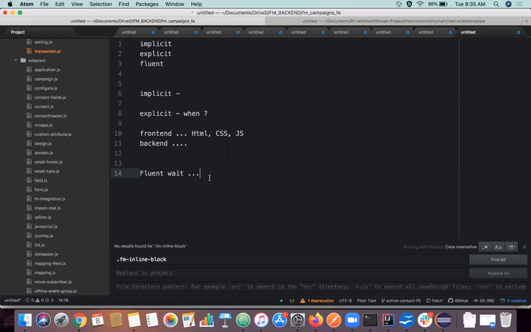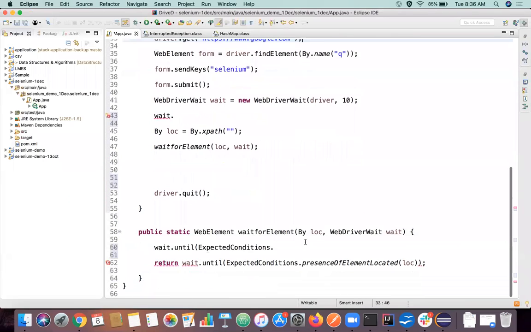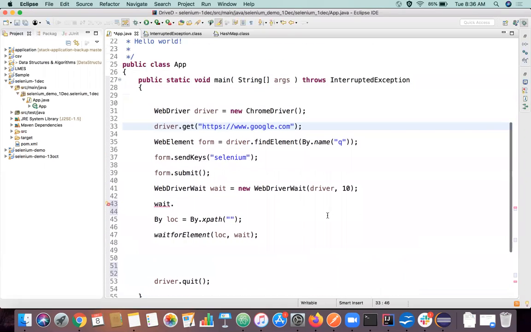Fluent wait is similar to your explicit wait, except that you can customize it. That's it. If you note in explicit wait, for example, let's see this example. You're asking this particular element to be located for the presence of the element, and the time you have given is 10 seconds, the maximum time for the element to wait.